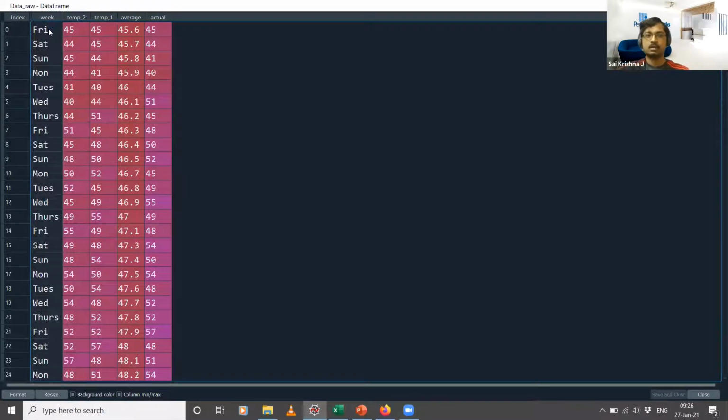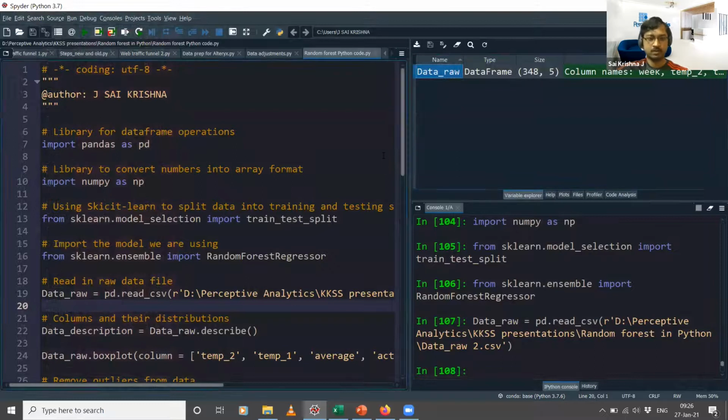So let's say Friday is 29th of January, right? For all the years, what was the average temperature recorded on the 29th of January? That is what is given by this average column. That is the historical average temperature. So that is what this data set looks like. We have 5 columns and 348 rows.